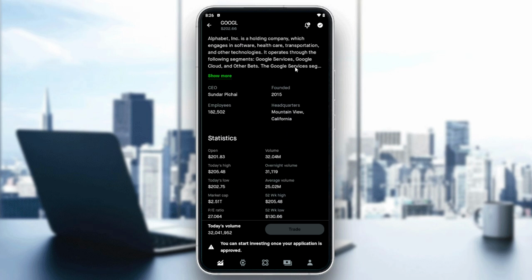And all the other information. You fill in the form, you confirm, and basically that's it.